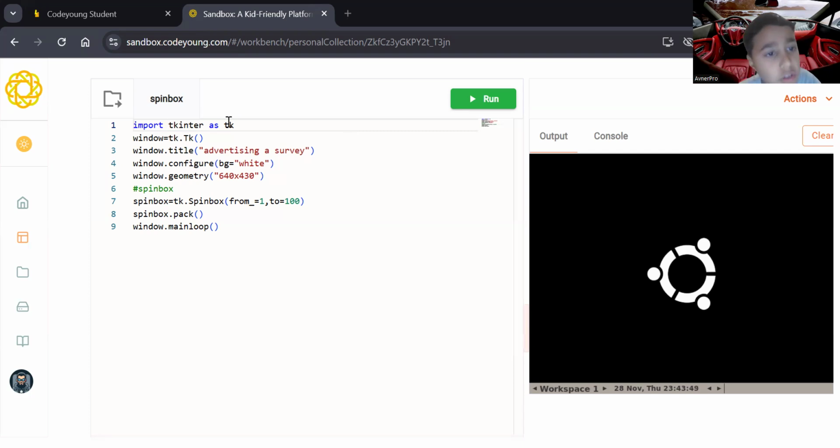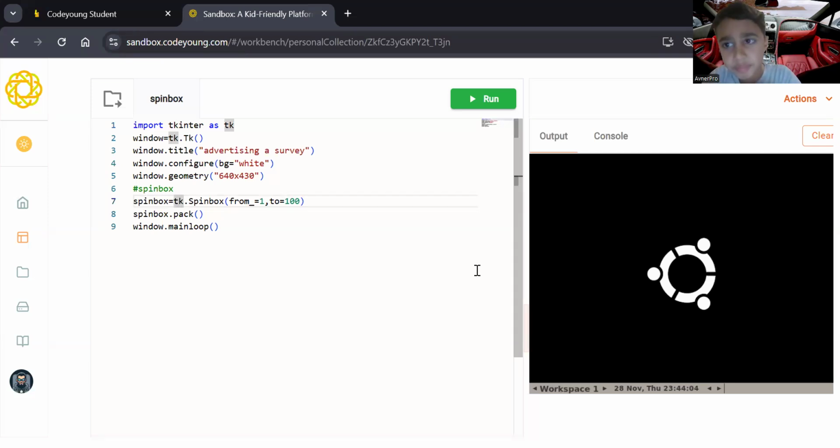So you know this part up to here. Well, here's actually where we make the spin box, from line 7. So spinbox equals tk.Spinbox. Whenever you're making a variable, button, message box, spin box, list box, and more, after the dot you have to put a capital, then the rest are small. Spinbox.